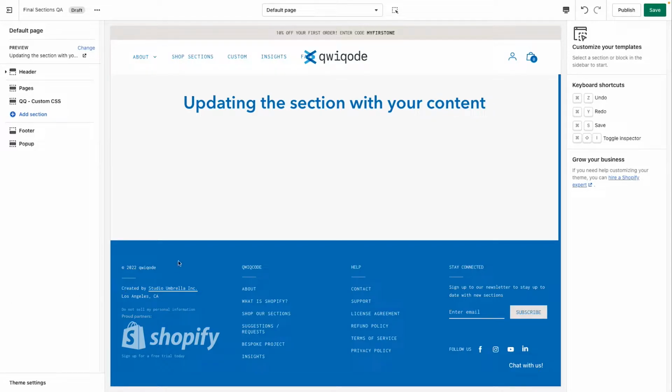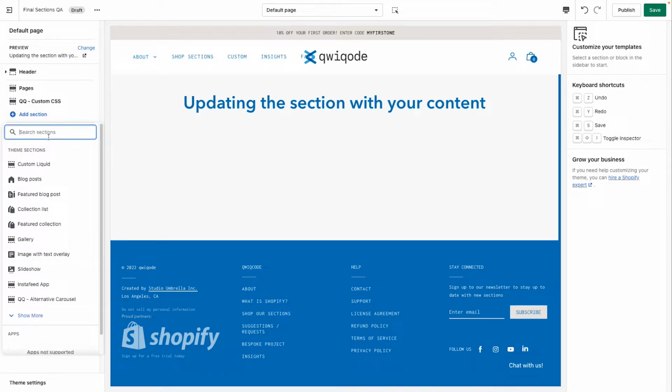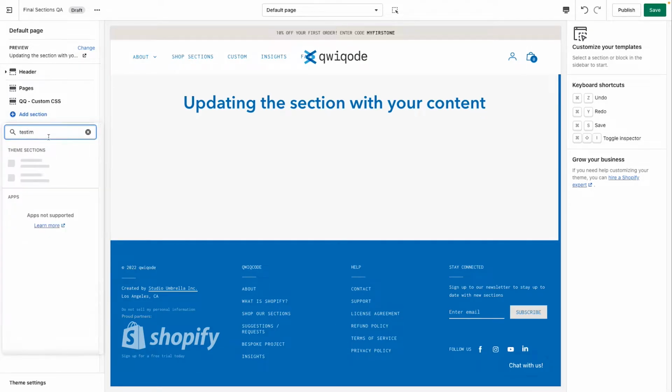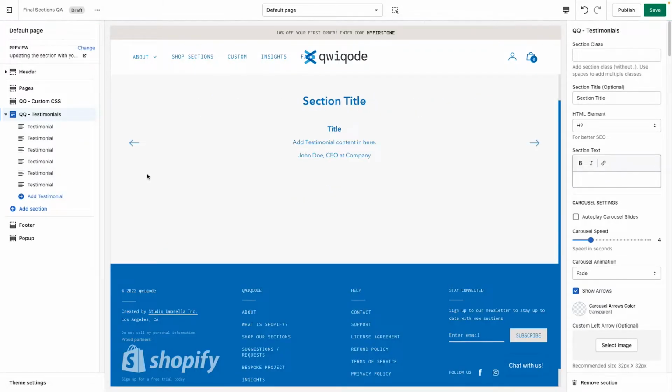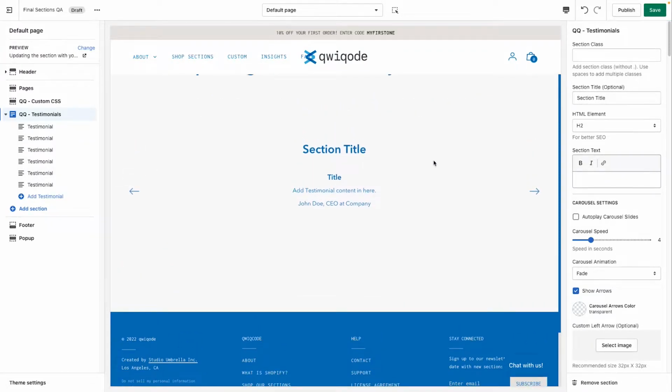So to get started, head over to the theme editor, navigate to the page you want to add the section to, and over on the left, click Add Section. You can search for it really quickly by adding in testimonials in the search, and the default view comes in.